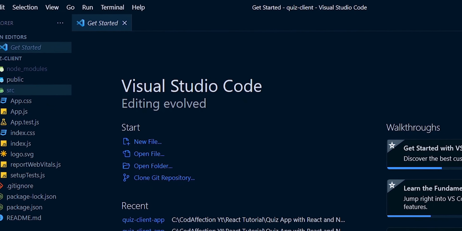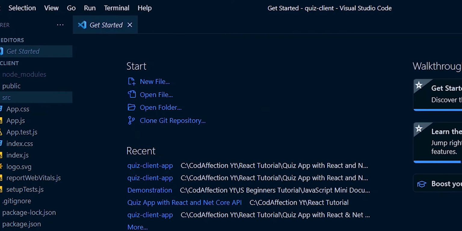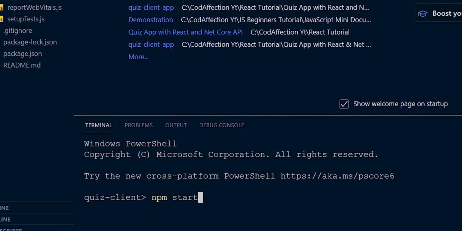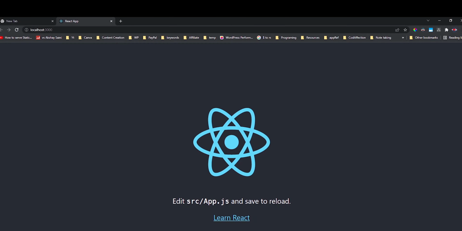Now let's run this application. For that, open the terminal. You can use this menu item here, or you can use the shortcut Ctrl Shift then backtick. Then execute this command npm start. It will compile and open this application in our default web browser. So this is how the fresh React app looks like.